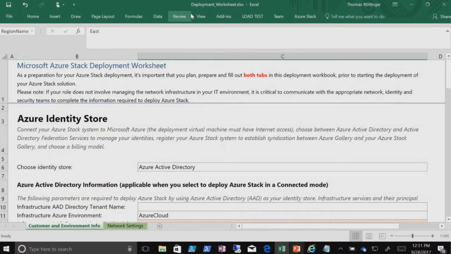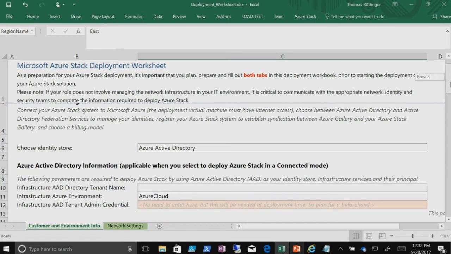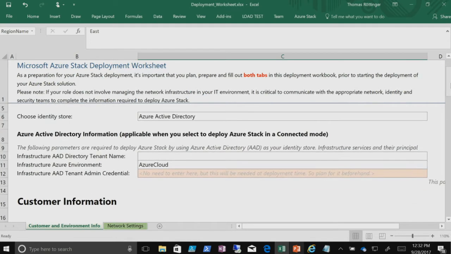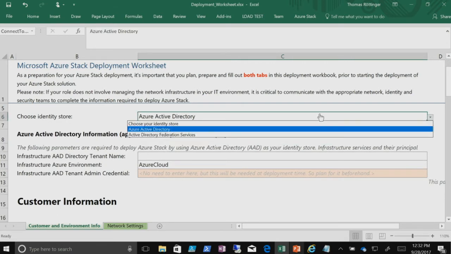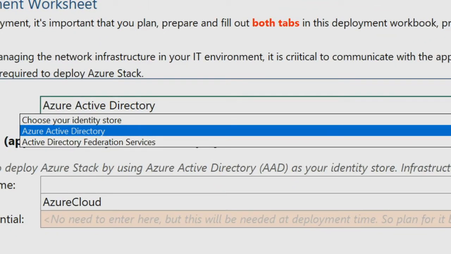Now let's take a look at how this worksheet looks. We're using Excel as a front end here, but again, it's just a front end. Behind Excel, there's an entire deployment toolkit that auto-generates configuration files. Let's take a look at some of the inputs that relate to data center integration. The first choice you make is, how will I deploy? Will I deploy with Azure Active Directory, or with Active Directory Federation Services?